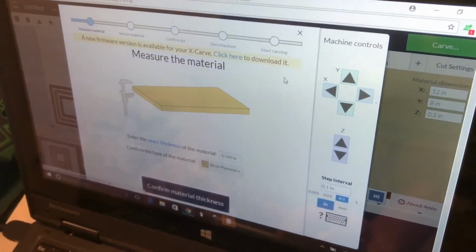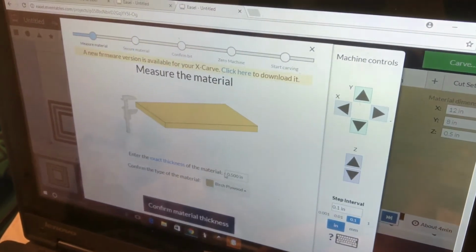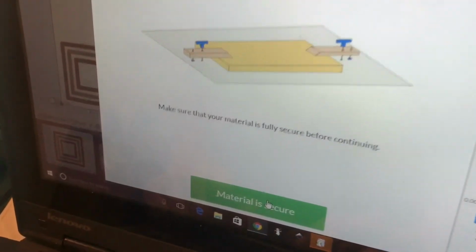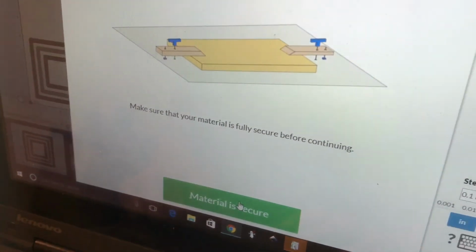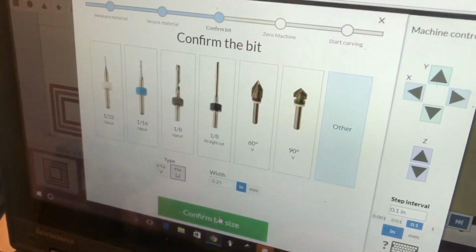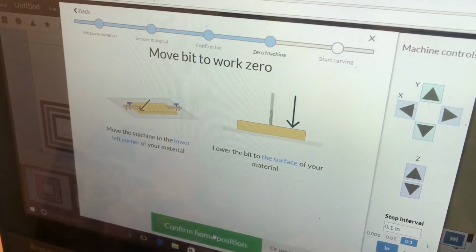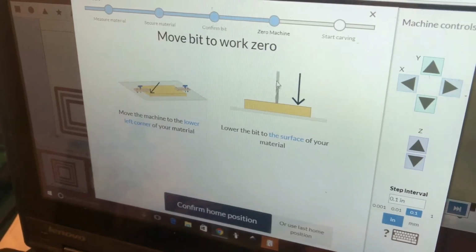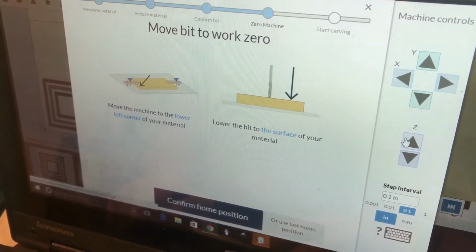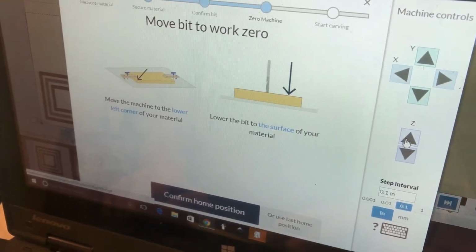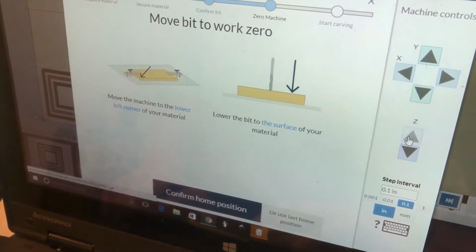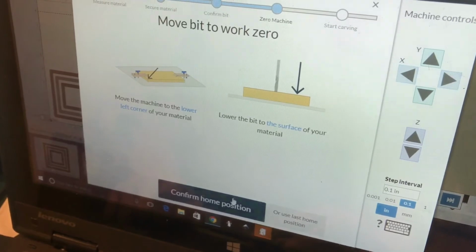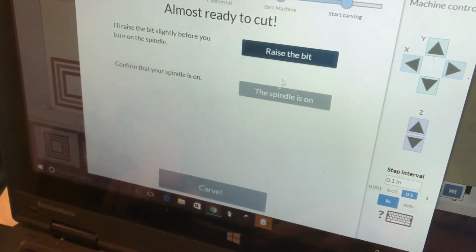So I'm going to go to carve, and my material is 1/4-inch plywood. That's 1/2-inch plywood. My material is definitely secure, 1/4-inch bit. Now, here we have to take our bit and level it to the wood. So I'm going to go ahead and do that. And that's now leveled, and I do confirm home position.